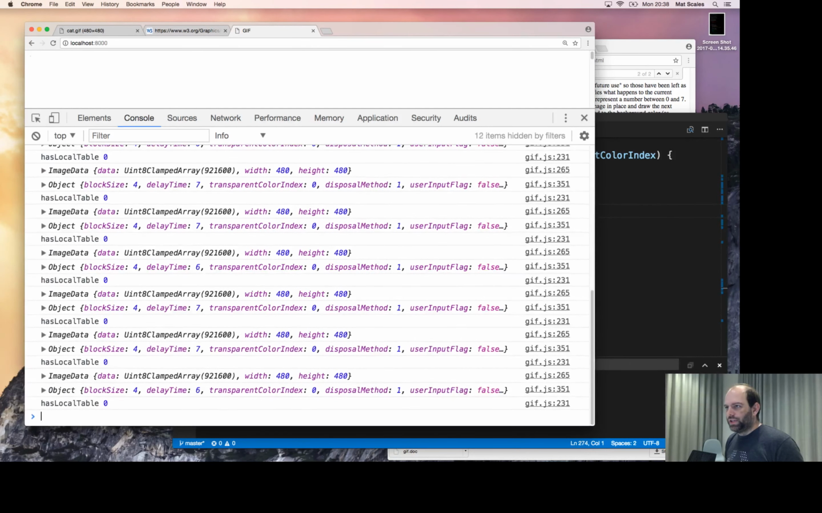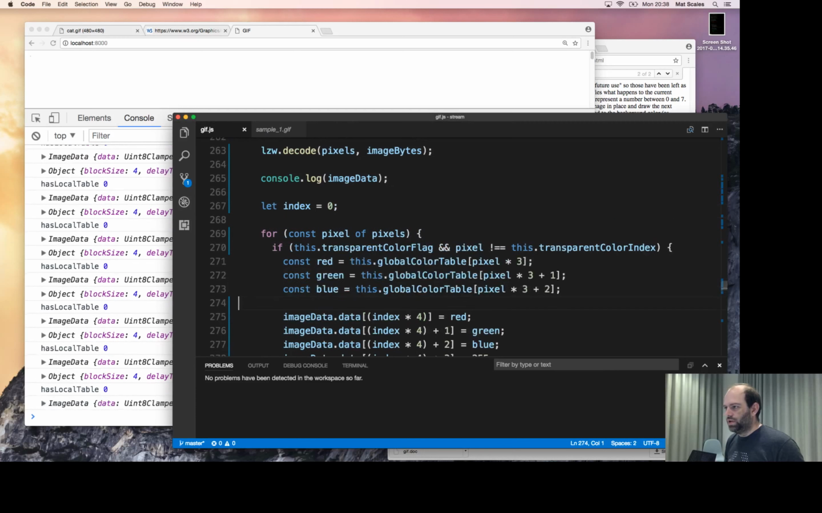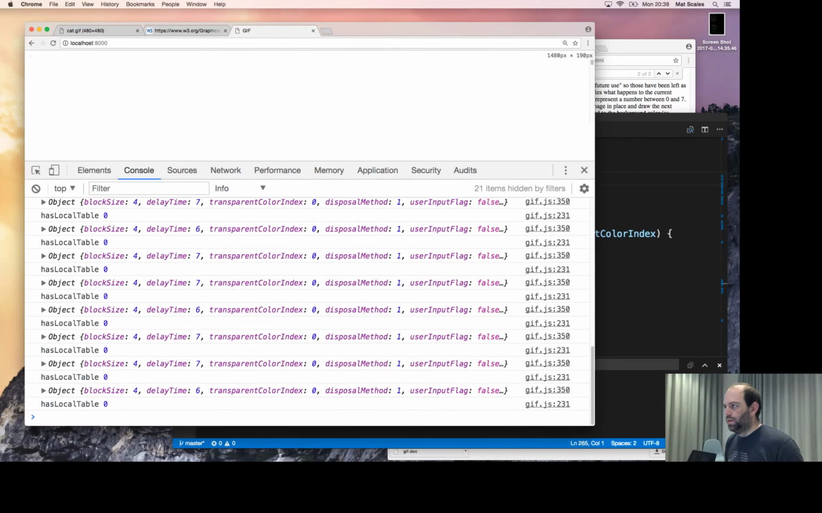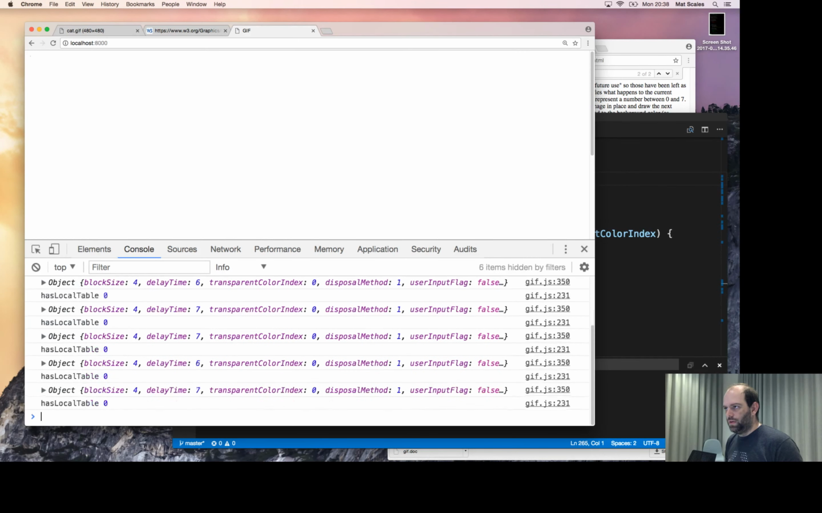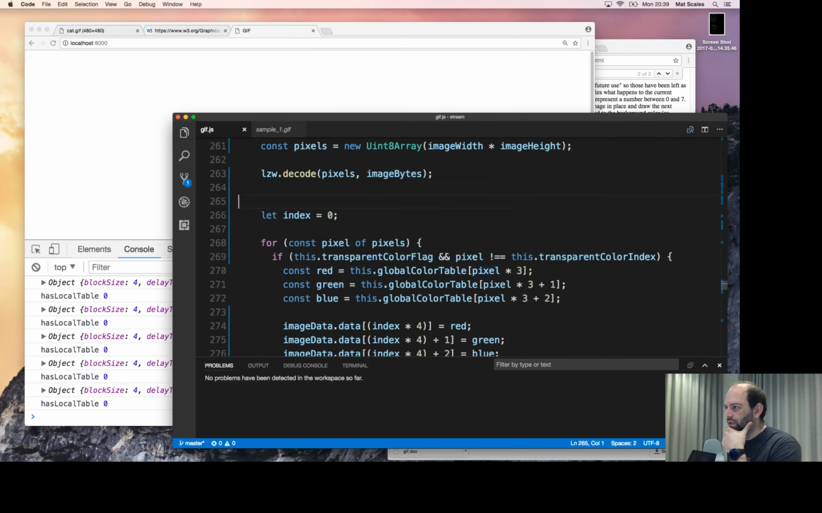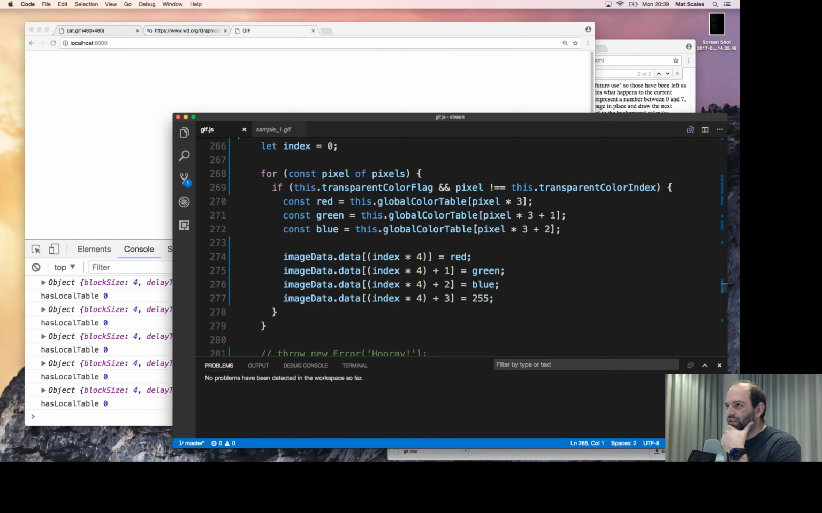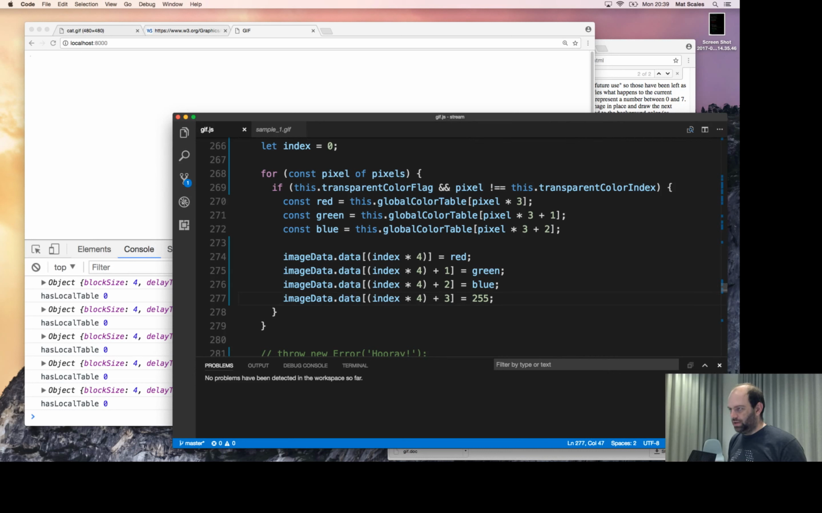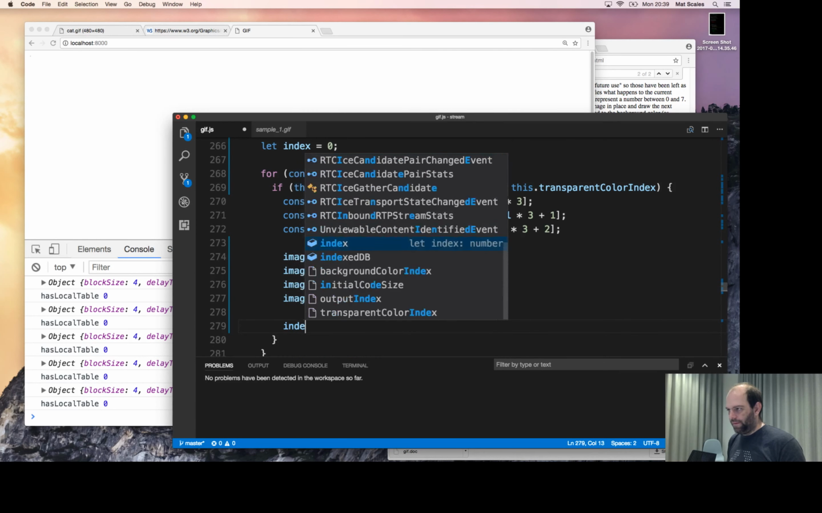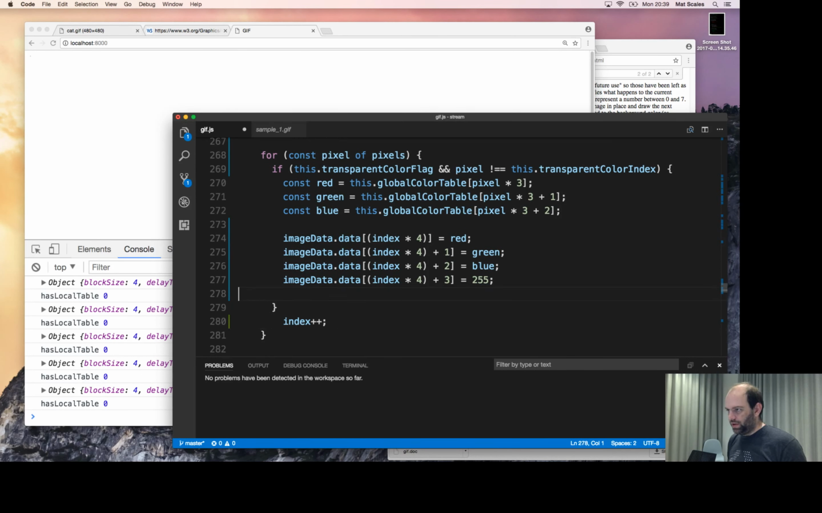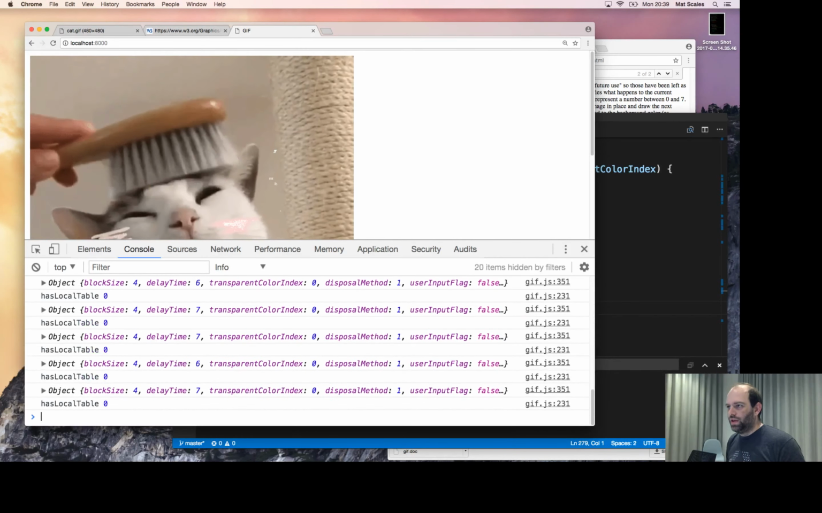Let's see what happens. Oh. Turn off the console log because that's going to take up a lot of time. Nope. What have I done? Am I setting the image data? Oh, I'm not updating the index. You can see I've drawn a single pixel on the top. I need to actually increment index, and I need to do that regardless of whether it's a transparent pixel or not. So I'm drawing in the right place. Much better.